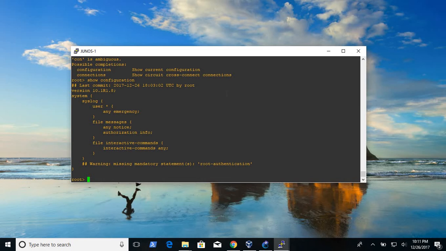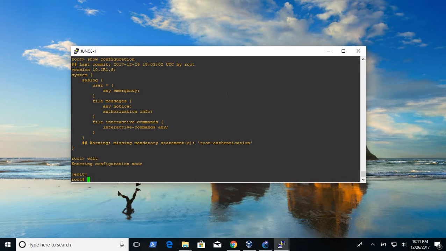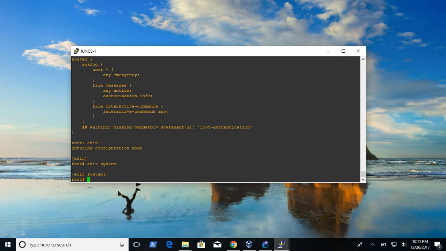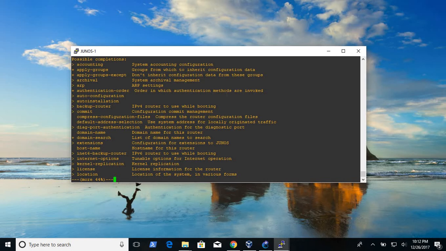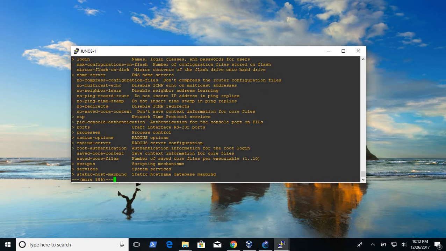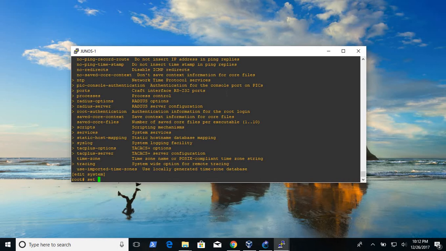So how do we do that? We go into edit mode, and then we'll go into the system level hierarchy. In the edit mode, we're going to do edit system, and this is where we'll set the root authentication. So you would say set, and of course, like we normally would do in Cisco boxes, the help is readily available by doing the question mark. And you can see the options available to us under the system hierarchy. Well, we're interested in root authentication. This is it here. This is required for root login.